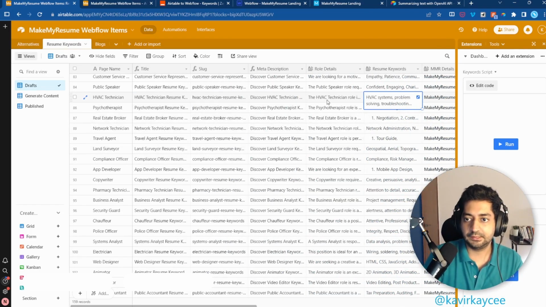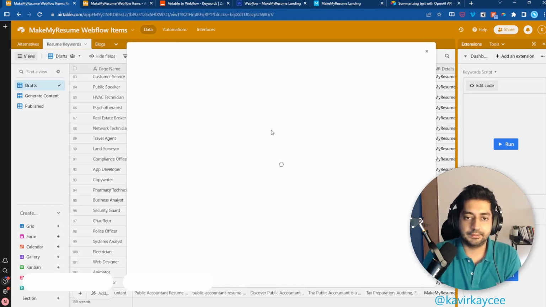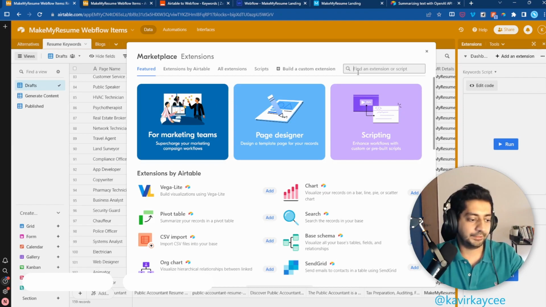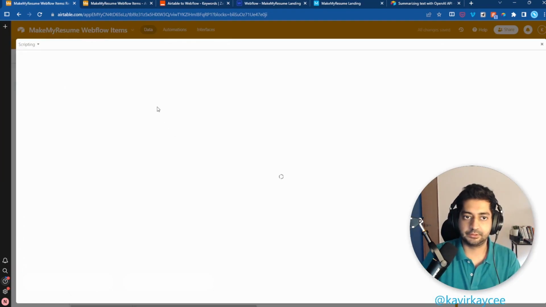So the main fields that are relevant for this are the role details and resume keywords. And for that, we've used Airtable scripting. So I'm going to show how that's possible. So I've already created two scripts here, but you can go to add extension, and this is all possible in the free plan. You go into add extension and you search for scripting. So you can add a new script into any Airtable database.